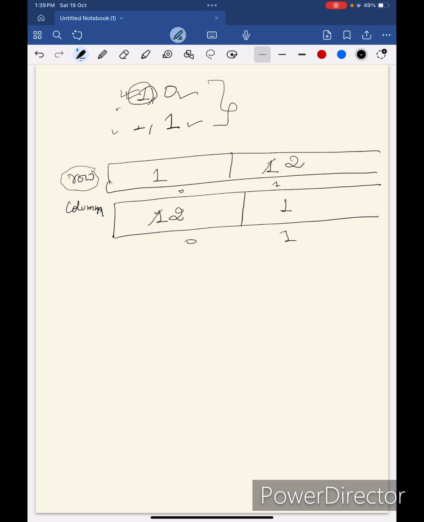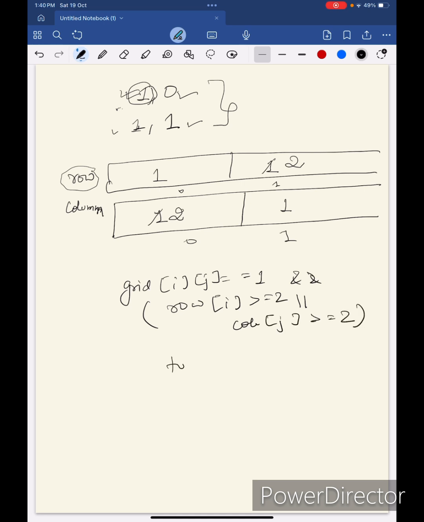Okay, or the column element at that index is greater than 2, then we are going to update the server. So the condition is like this: grid[i][j] equals 1, and row[i] is greater than or equal to 2, or column[j] greater than or equal to 2, then we are updating total plus plus. This will be the output actually.